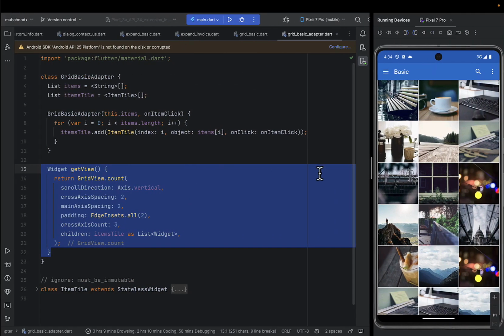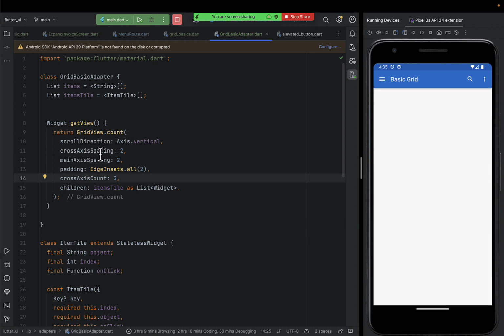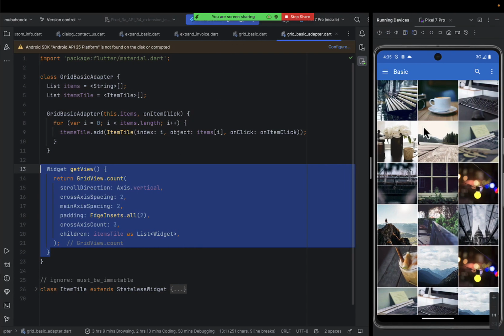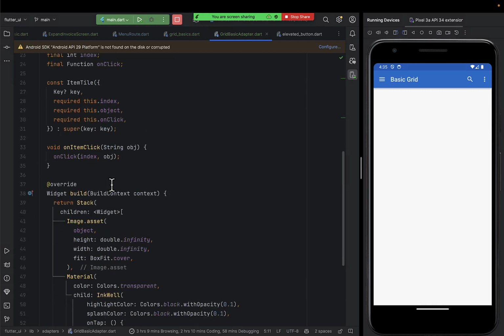So this one you're just saying maybe this axis should be 3, and then the spacing between them should be 2. So the spacing between them should have 2 pixels, and then you give the children. The children is going to be a list of items that someone will have passed here. Okay, so that is how you create an independent adapter that will be responsible for displaying the data.